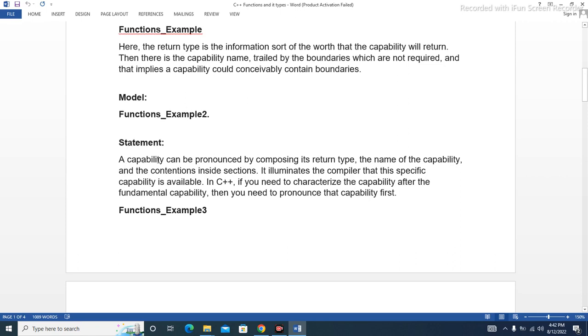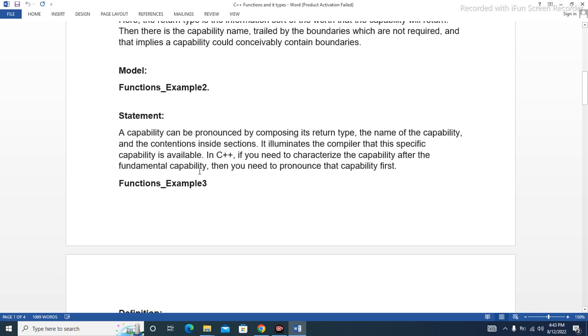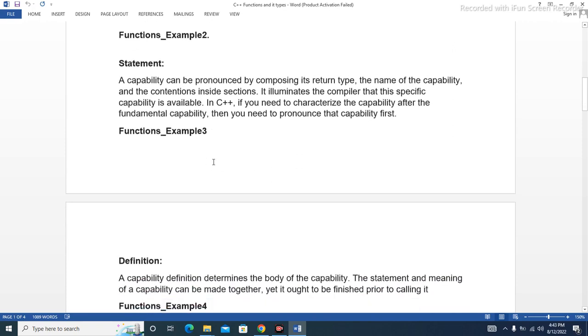Declaration. A function can be declared by writing its return type, the name of the function and the arguments inside parentheses. It informs the compiler that this particular function is present. In C++, if you want to define the function after the main function, then you need to declare that function first. Function example number 3.